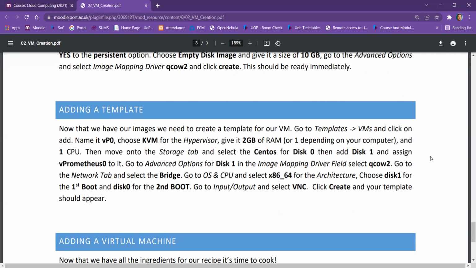You then go to advanced options for disk 1. In the image mapping driver field, you need to select QCOW2. Some students have reported this year that this doesn't actually exist. So if it doesn't, then that's fine. It just means that in the newer version of OpenNebula, they've done away with the need for this QCOW2 driver to be defined explicitly there. So that's not a problem.